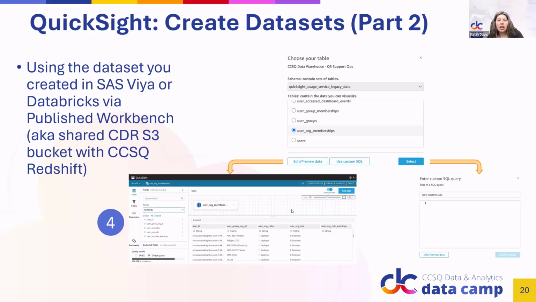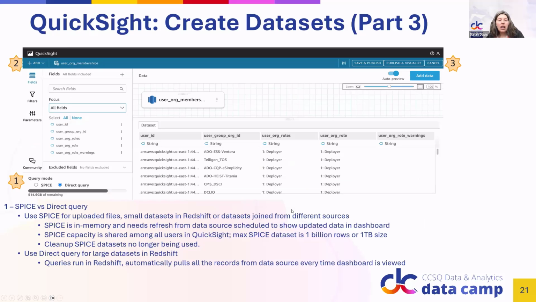Oh, right. So using the preview data, there's a lot of functionality within that. So first is the query mode. You can either direct query to Redshift or your Postgres database. And you can also have the option to bring it into Spice, which means you bring that data physically into the QuickSight environment.